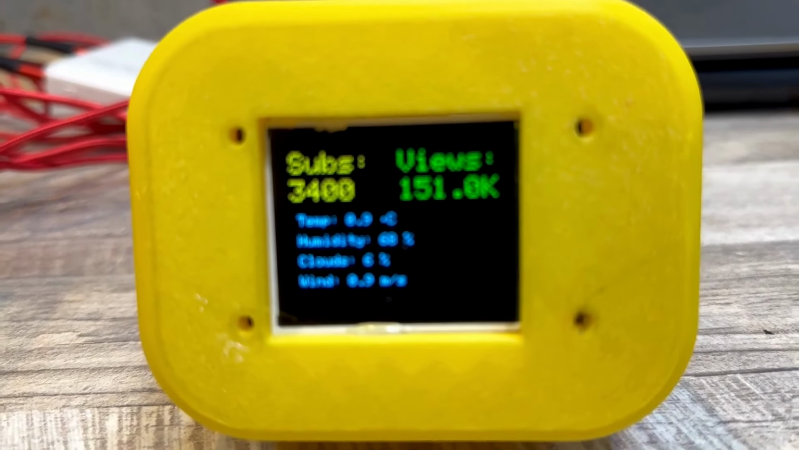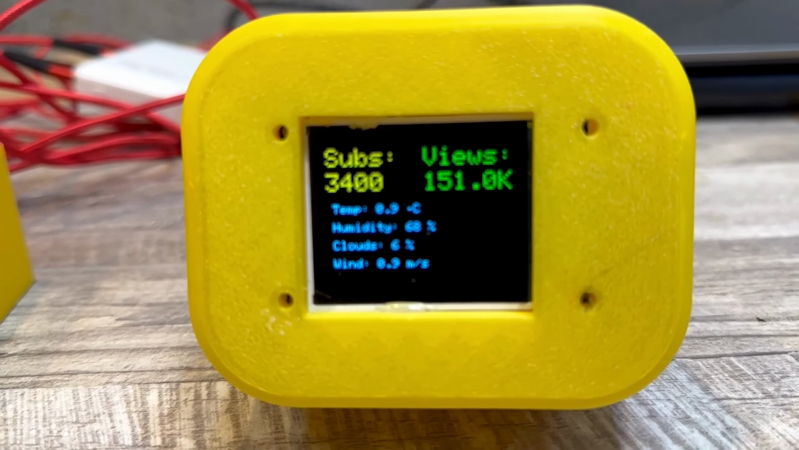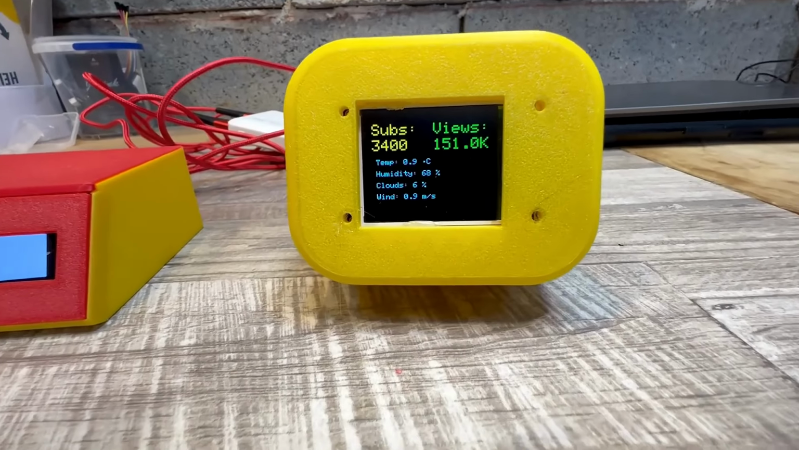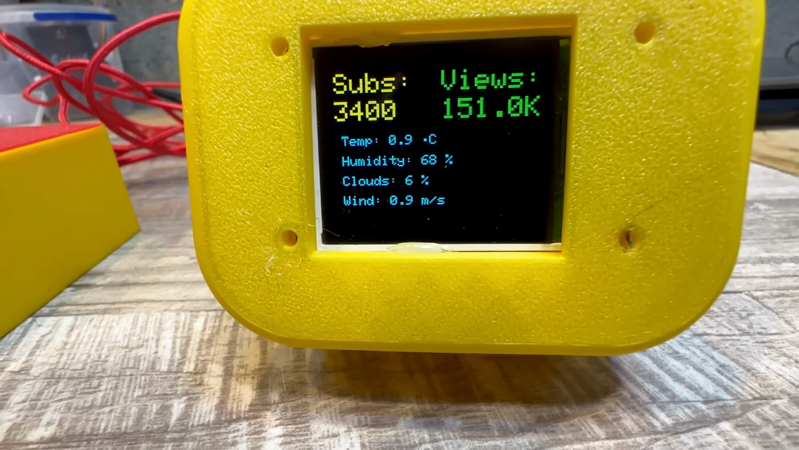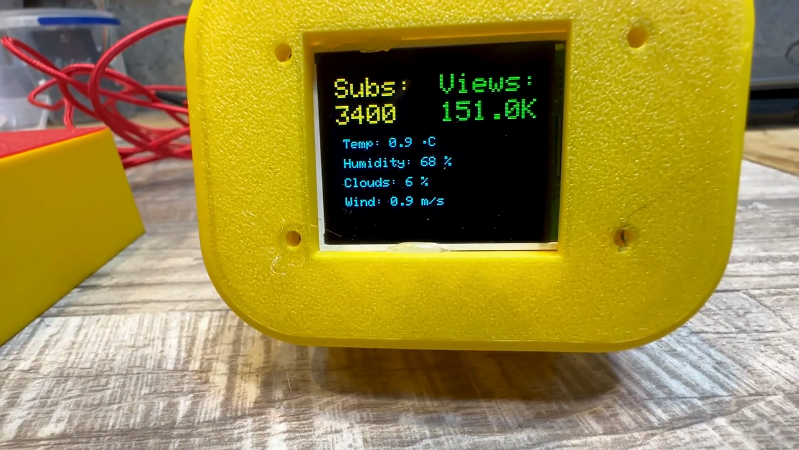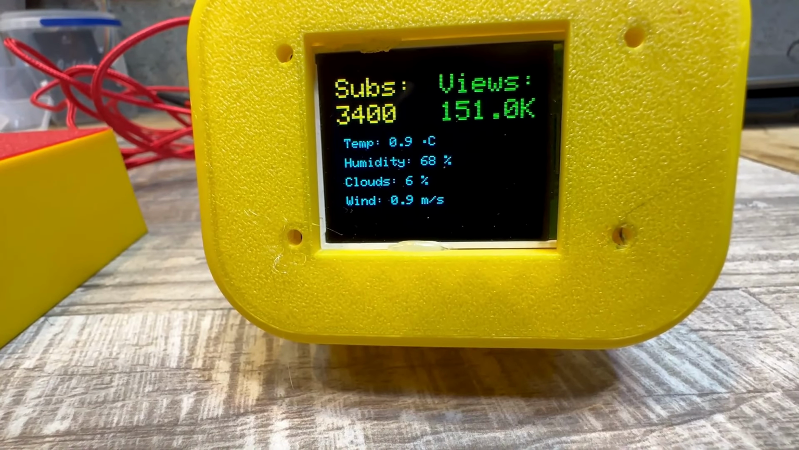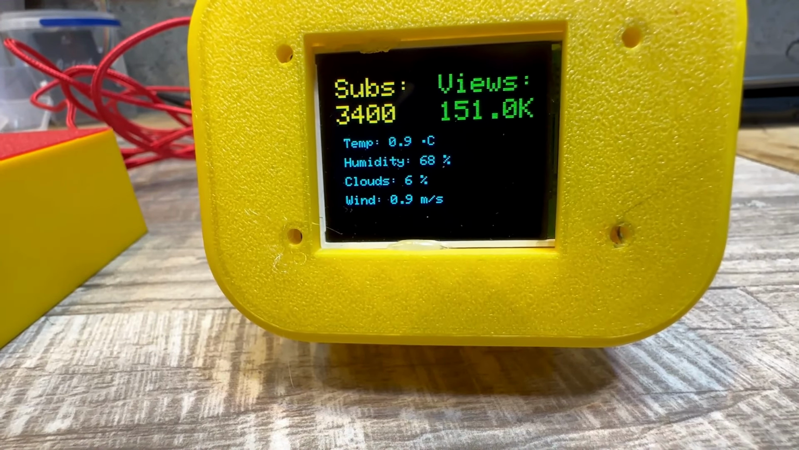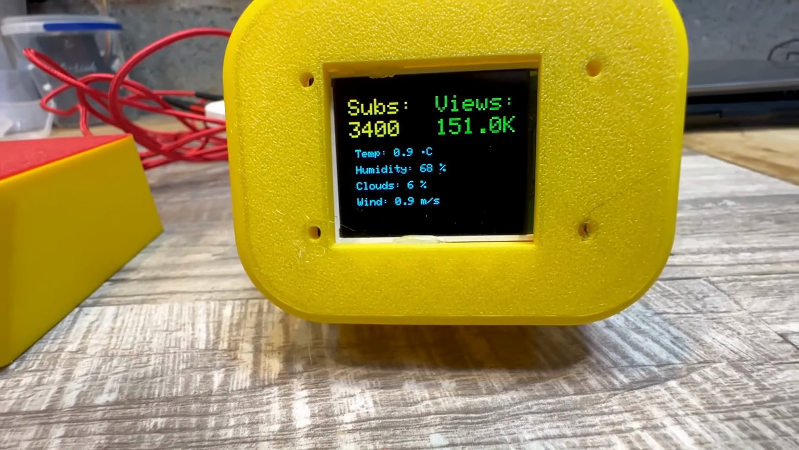And here are the current weather data. If the camera focuses properly, you might be able to see that it's 0.9 degrees outside. The humidity is currently at 68%. There are very few clouds in the sky, only 6% coverage, and there's just a little bit of wind.